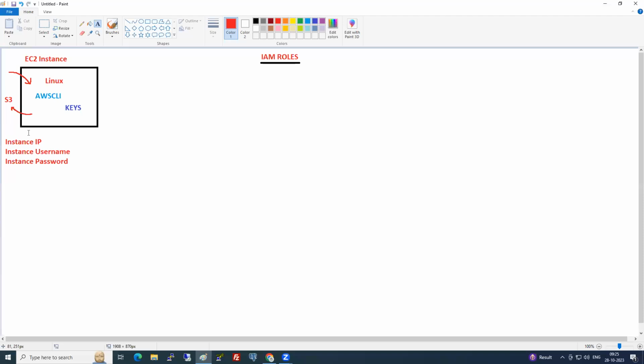Once I have configured the keys on the machine, the keys are stored locally on the machine. Where are they getting stored? Locally on the EC2. Is it good to store your keys on some machine? Someone else logged into that same machine that you have logged into. Can I see your keys? Yes. Can I take the keys and do whatever I want? Yes. Is it recommended or safe to configure keys on your EC2 instance? No.